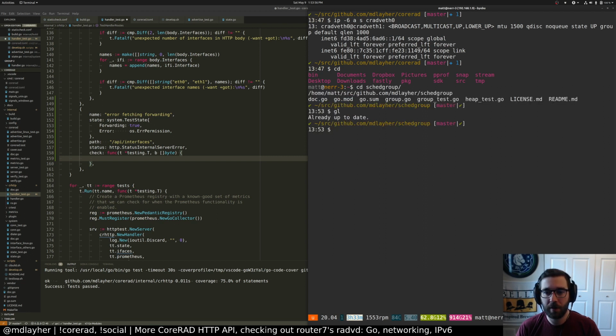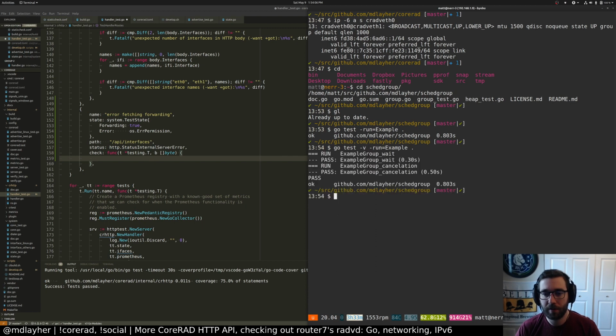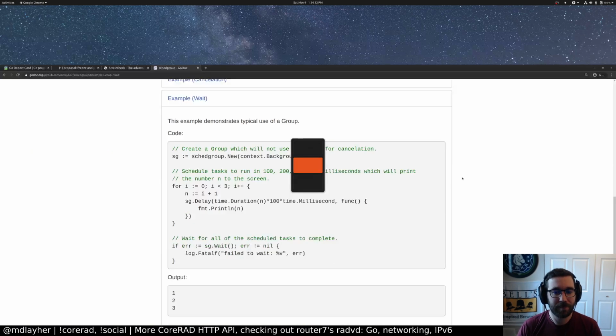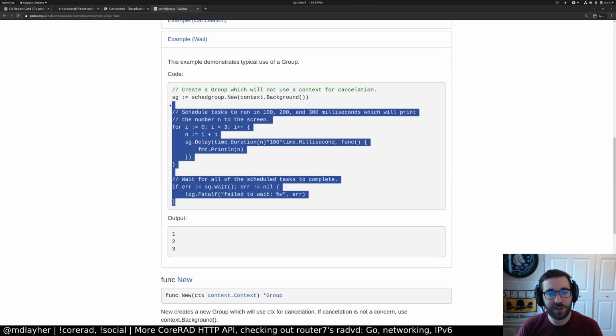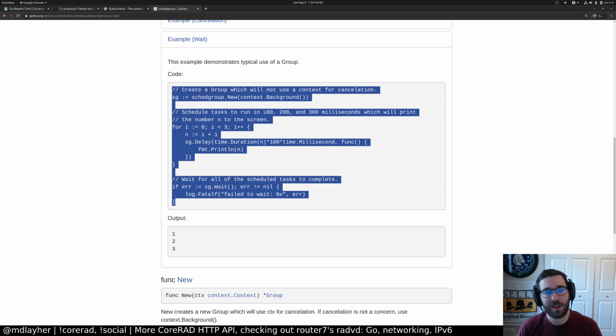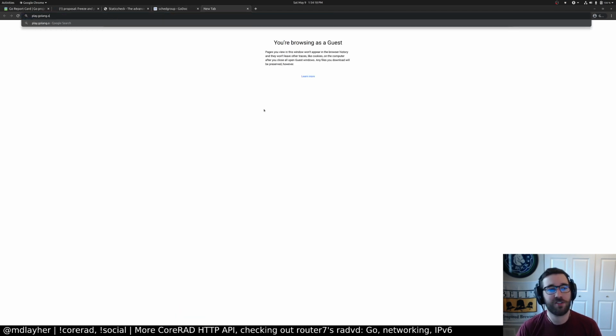Sched group. go test -run. Can you test examples like this? -v. Shoot. Playground can import it. Yes, I can actually, so I could do that. I'm working on a presentation using this example code. That's a good idea. I should have just used the playground.